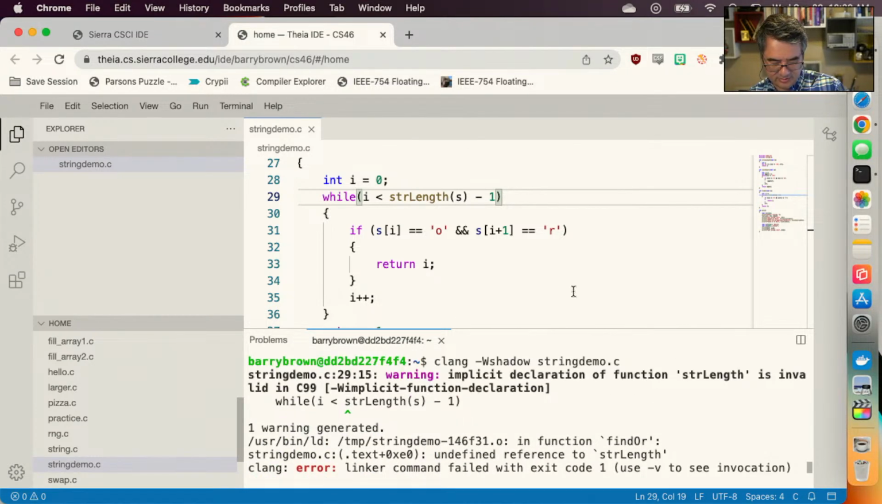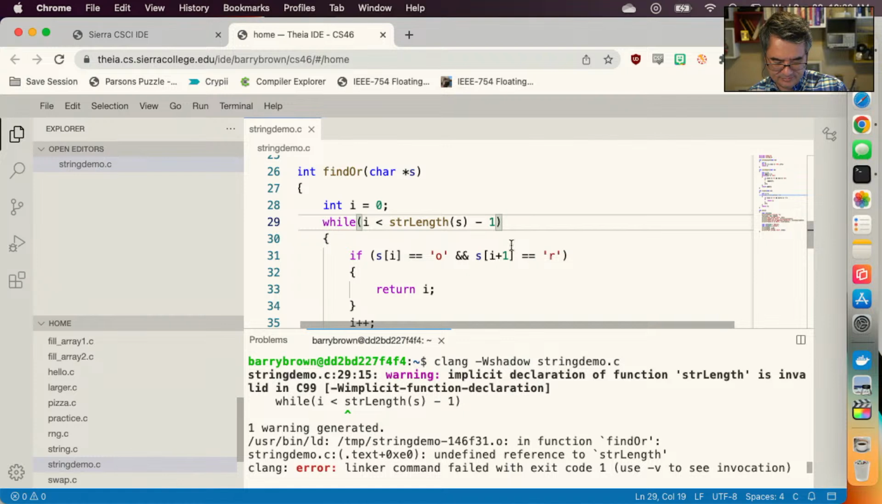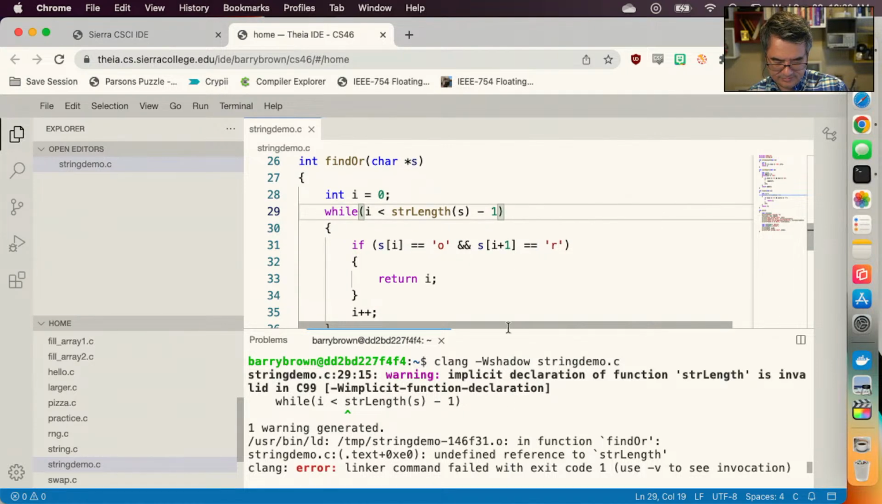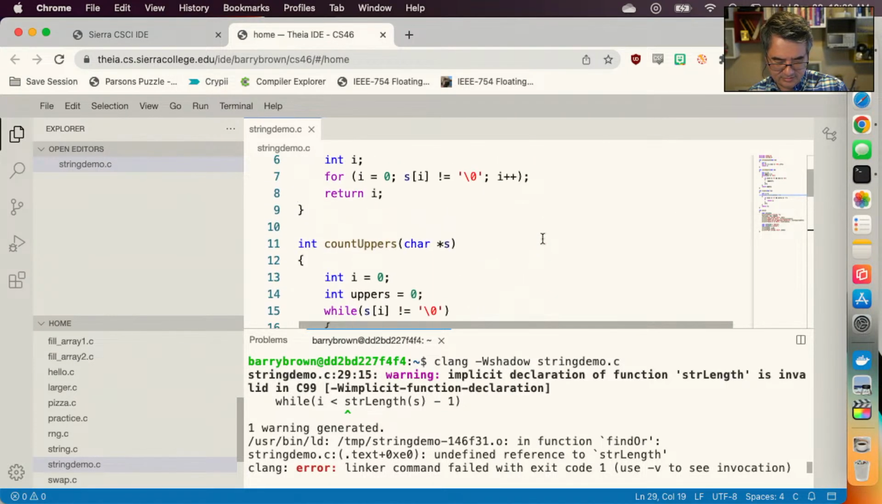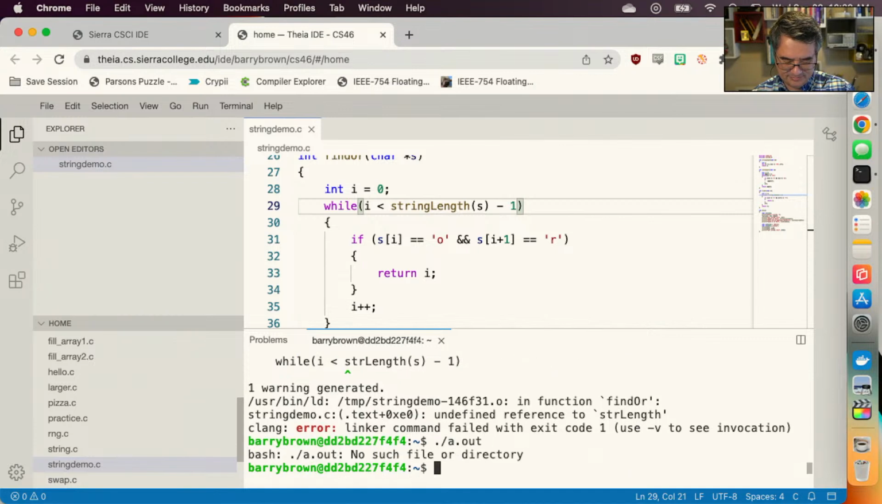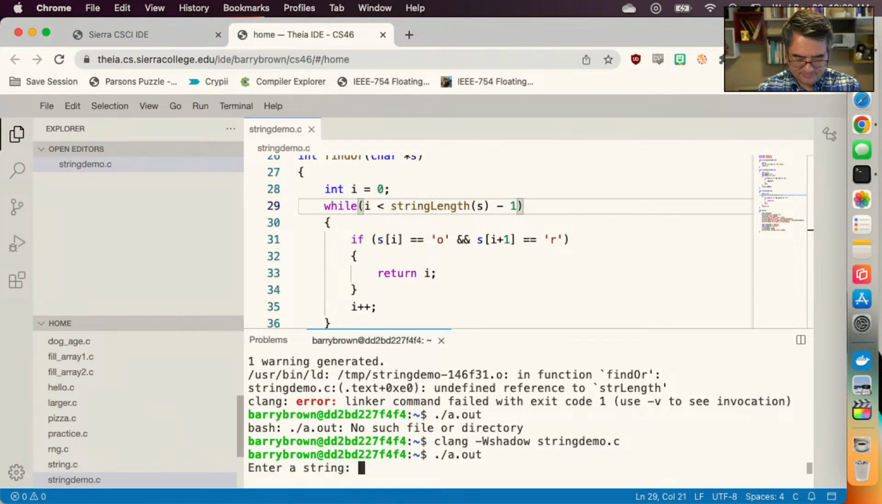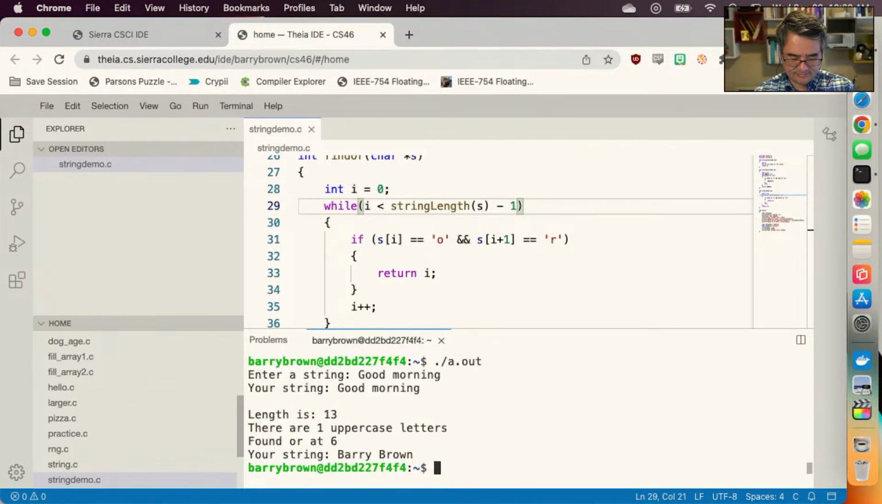Why is this not working? It should be string length, not str. Thank you. Okay, that works fine.